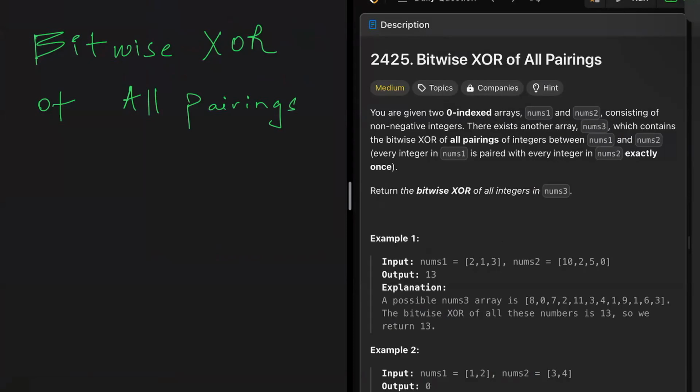Hi guys, so today we'll be solving this problem called Bitwise XOR of all pairings.